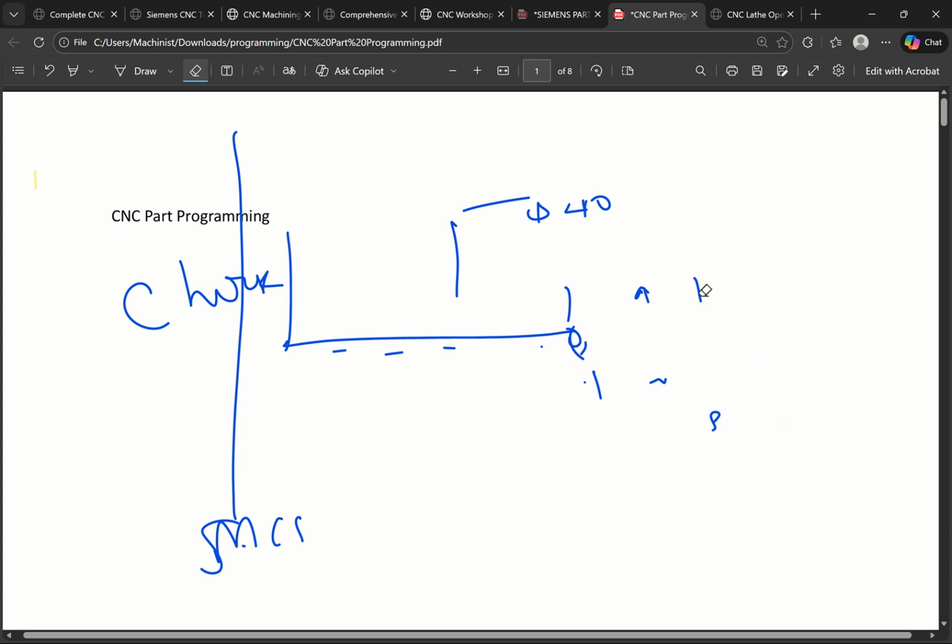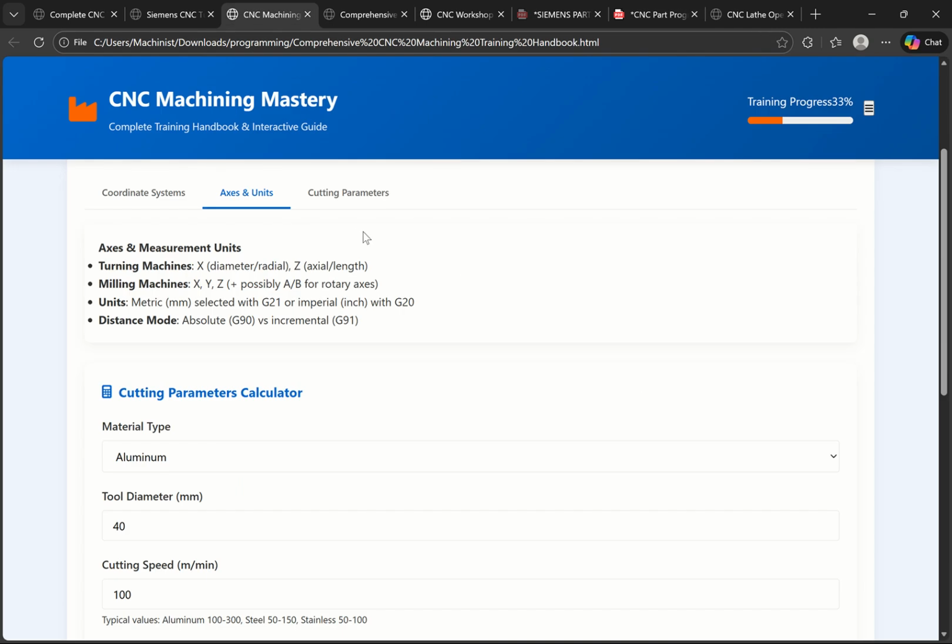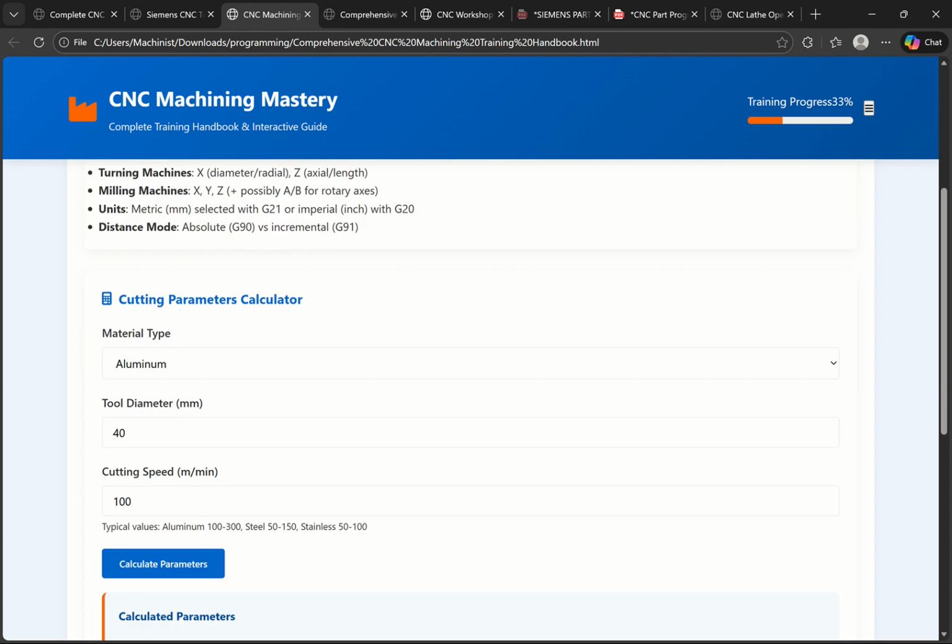That's why you have what you call absolute programming and incremental programming. Maybe let me finish the theory, then I come there, we explain the difference between absolute programming and incremental programming, so that we use an example for absolute programming and incremental programming.